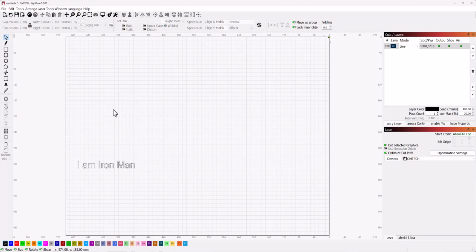And now I have a layer over here in my cuts and layers window. So this window right here is very important, as we're going to use it a lot. That's going to tell us the information about what layer we're in, the settings we have, the speed, the power, things like that for controlling how our laser is going to behave. Okay, and so right now it's a line.